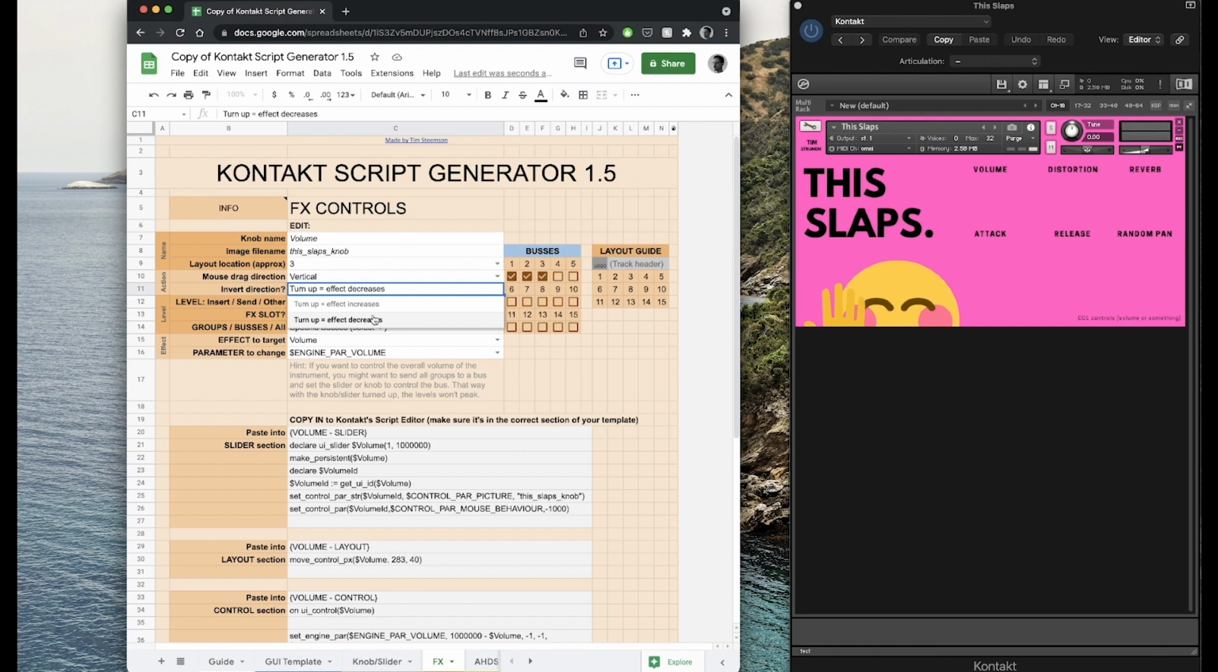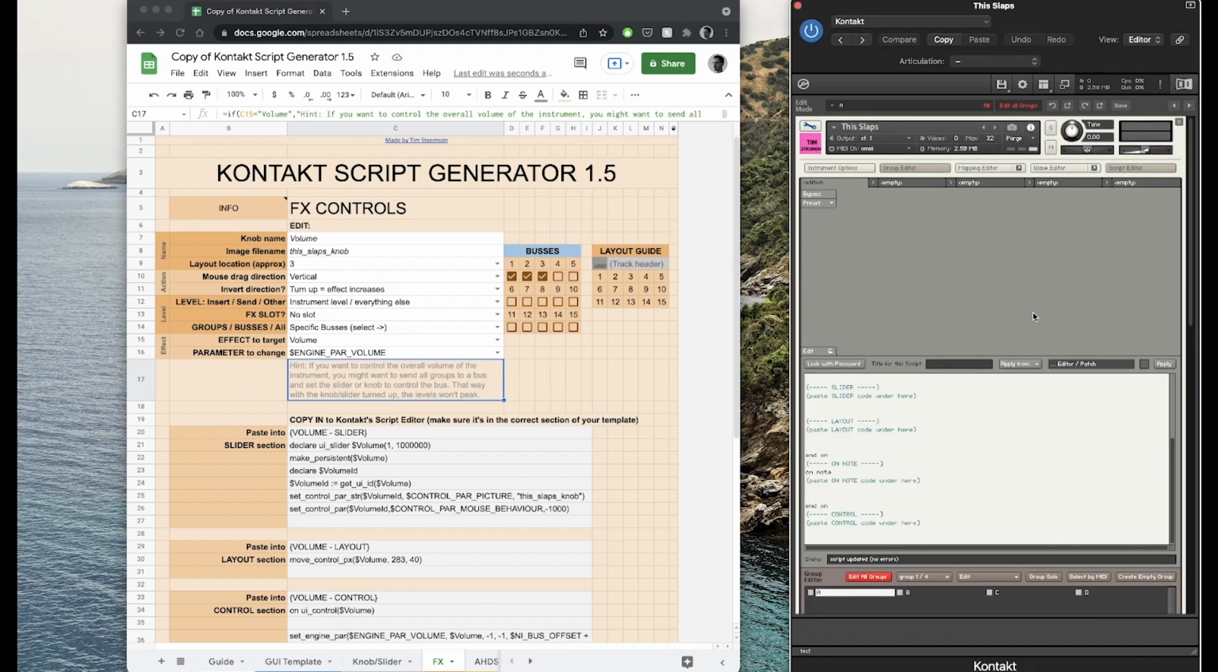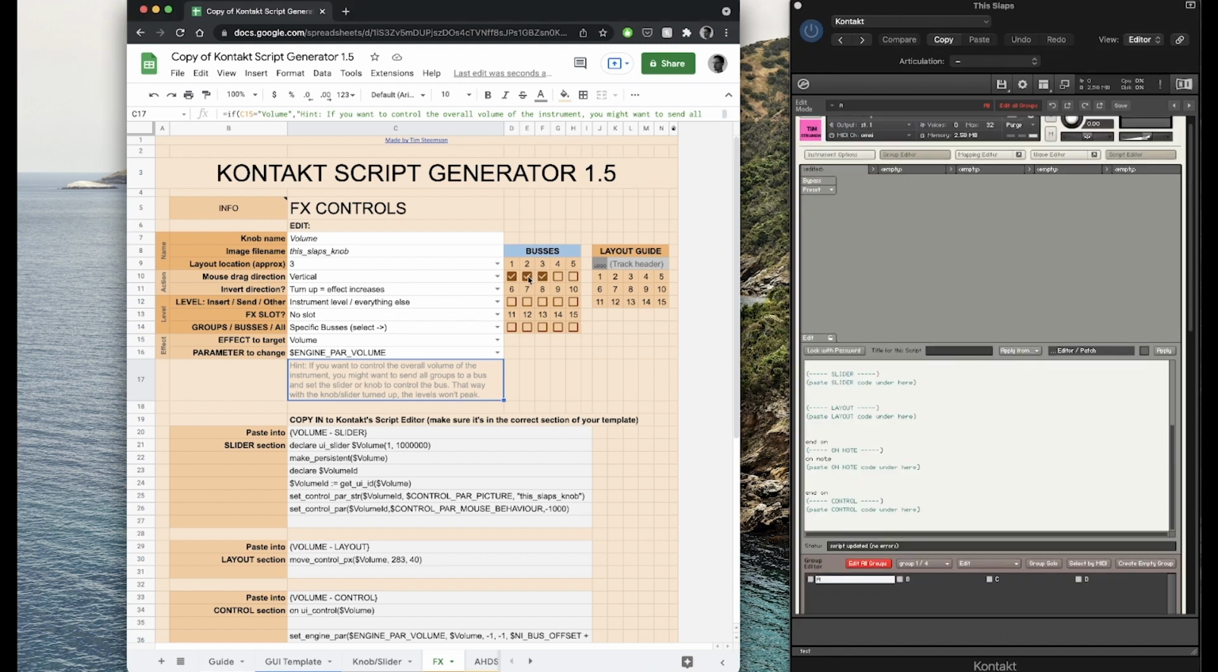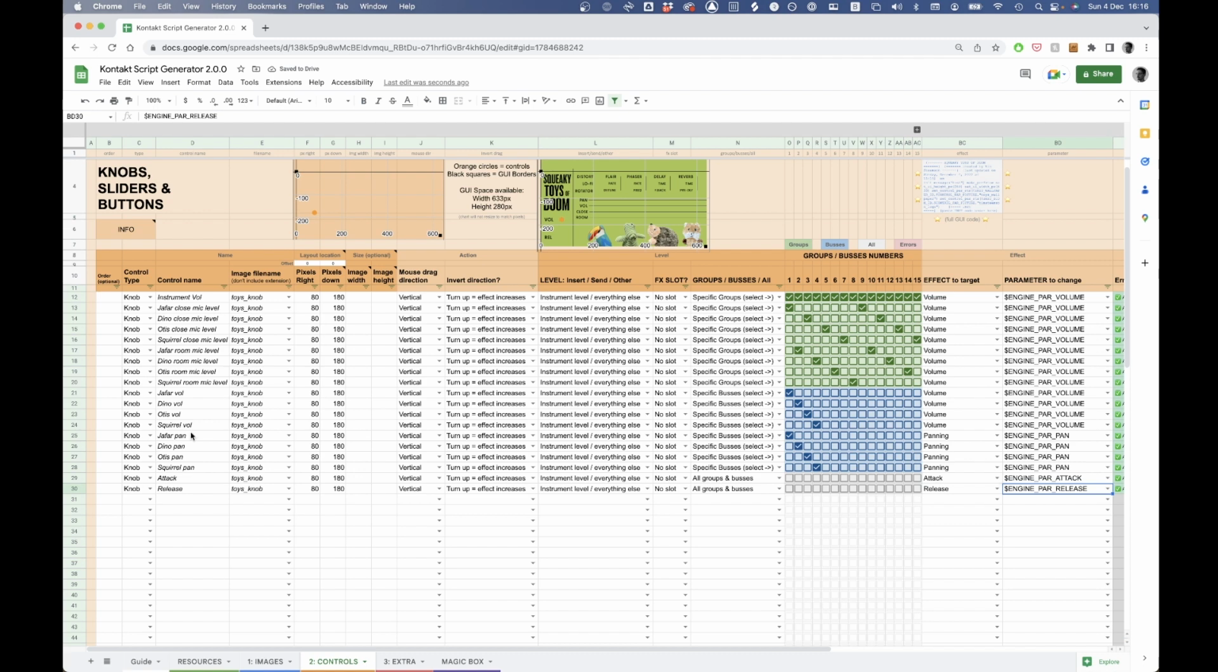It's been a while since I made the original Kontakt Script Generator sheet, and it's been great to see people using it to create their own instruments and GUIs. But it seemed like the sheet could be better, so here's the new version. Big thanks again to Owen for the redesign ideas. So I'm going to show you how the new script generator works and build an instrument as I do it as well.